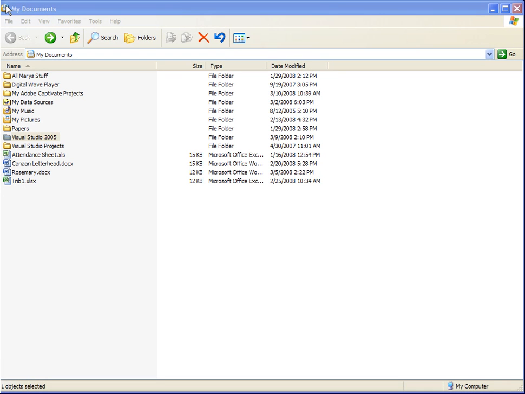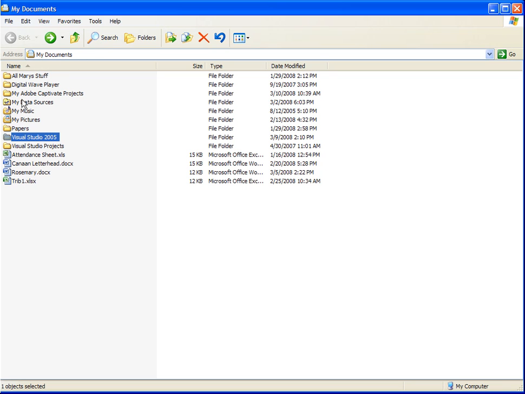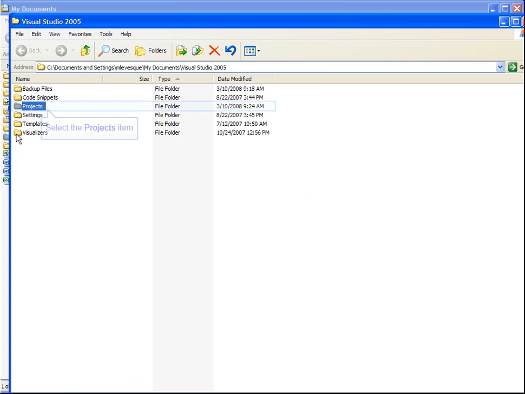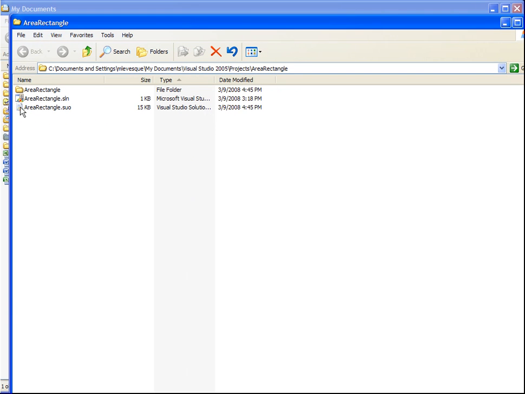Let's finish up with how you should package your assignment to turn it in. Recall that the folder that contains your assignment will be in the Visual Studio folder in My Documents, and underneath that in Projects, and then underneath that you will find your folder.